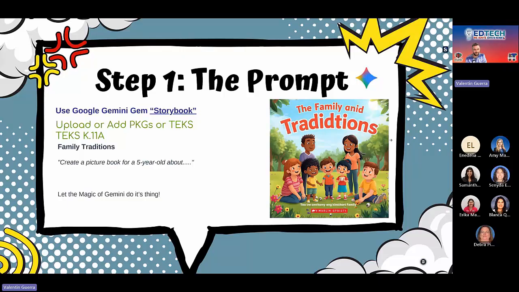Step 1, we need to create the book. So we're going to use Google's Gemini gem called Storybook, and this link will take you directly to the gems so you can oversee them. And after going through the steps, we're going to go live and do them. So you upload or add any pre-K guidelines or TEKS. You can focus on the RLA ones, the SLA ones, or if you try to make a storybook focused on math, science, or social studies, upload those TEKS as well and select the TEK that you want to focus on.